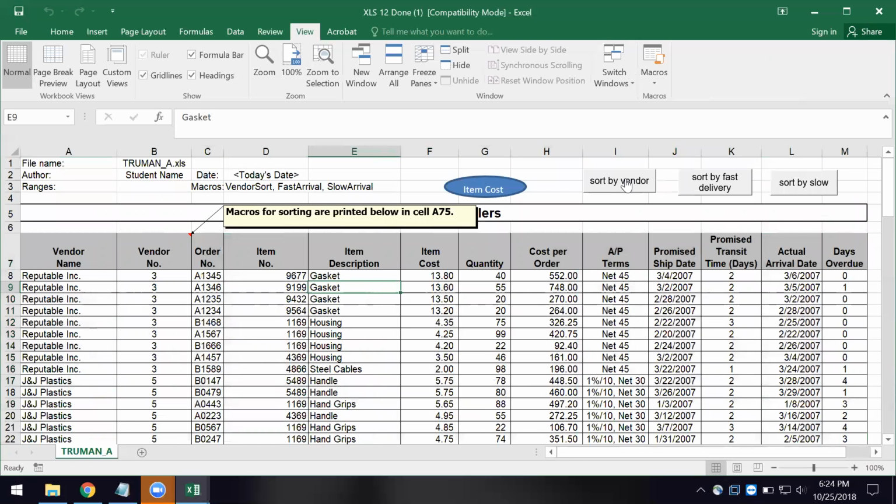And it's going to give us that high one. So again, we can do the sorting here by fast delivery, by slow delivery. But it's a very simple thing, and what it does is it automates the worksheet for us, so we don't have to go through the operations of scrolling through the keys and all that stuff.